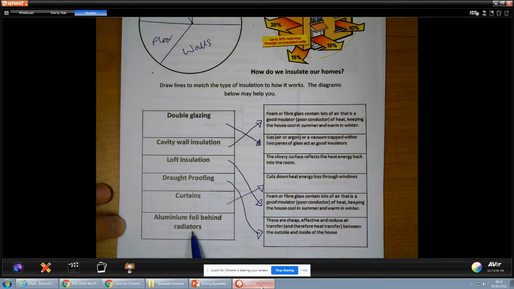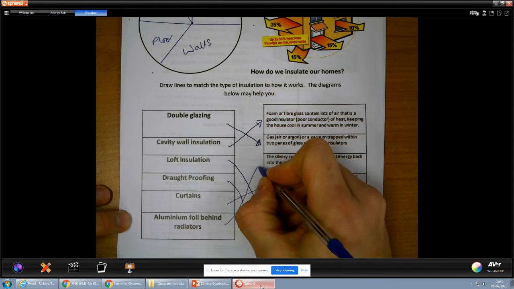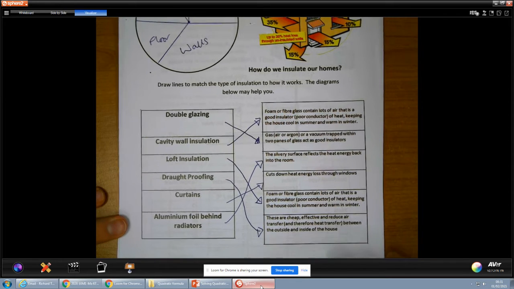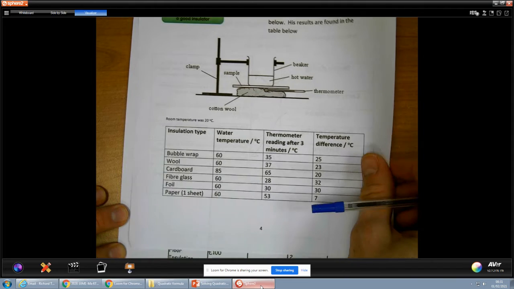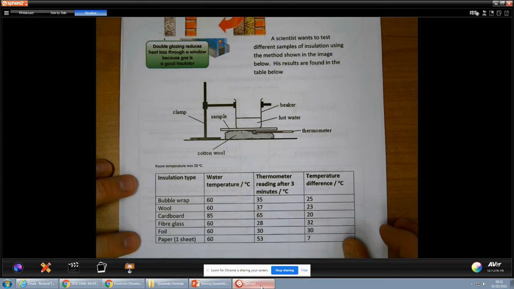So we spoke about it two lessons ago when we did conduction, convection, radiation, we spoke about how shiny surfaces reflect heat. So aluminium foil is a silvery shiny surface that will reflect the heat back into the room. So that's why they put them behind radiators, okay? So that's that task done there. Hope that didn't present any problems. Right, onto this insulation experiment task.